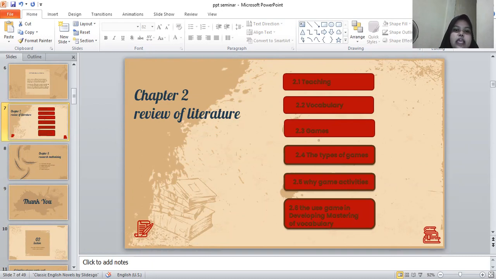According to Harimukti Kridalaksana, vocabulary is a component of language that maintains all of the information about meaning and using words in a language.